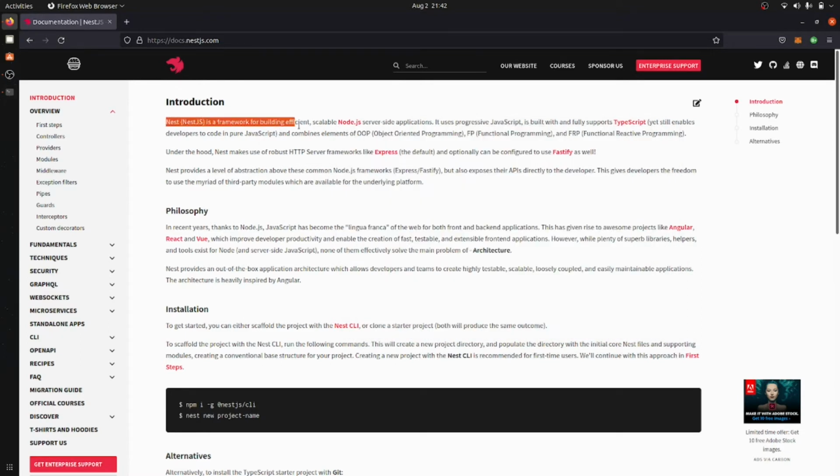NestJS is a framework for building efficient, scalable Node.js server-side applications. It uses progressive JavaScript, is built with and fully supports TypeScript. So we are going to see TypeScript in Node.js. Most Node.js applications are created in JavaScript. If you don't know TypeScript, you will definitely have some issues learning this, because I only know the basics of TypeScript. So let's see what things I'm going to face. It combines elements of OOP, and being TypeScript, OOP will definitely be there, and with JavaScript, functional programming will also be there.